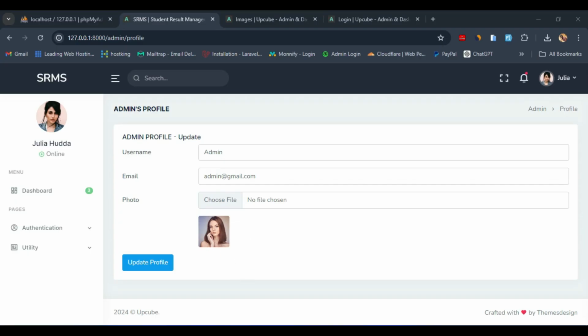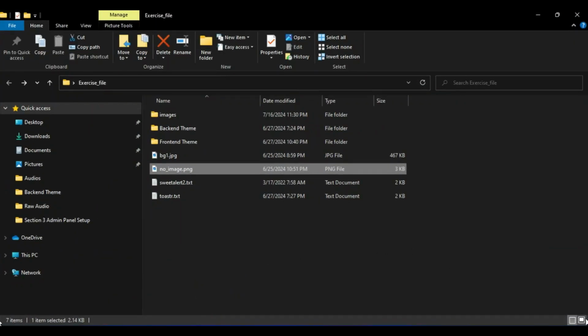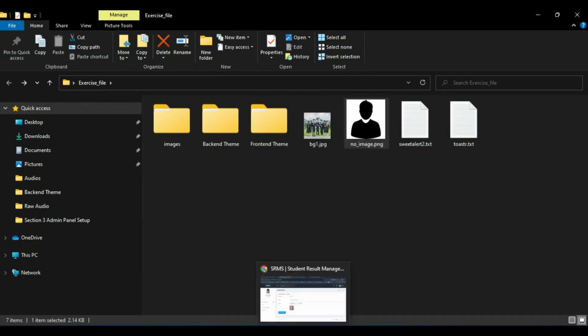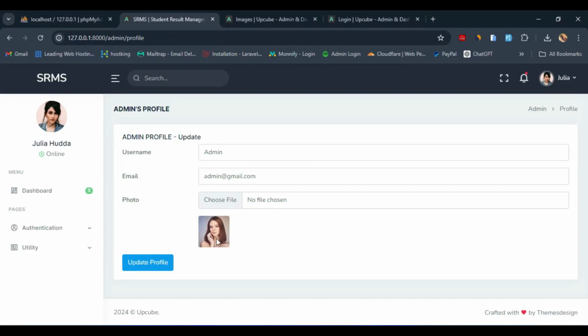If you head over to your project exercise file, let me go ahead and use a thumbnail view. Yes, something like this, an avatar image. So an avatar image should be shown here instead of this image when the admin does not upload his profile. And if the admin uploads his profile, then we should have the admin's uploaded profile instead of the avatar. So let's go ahead and do that.